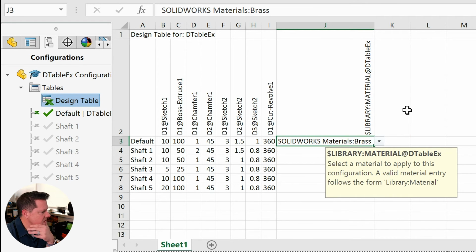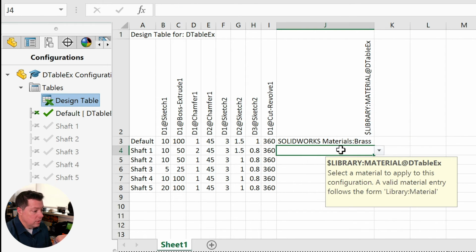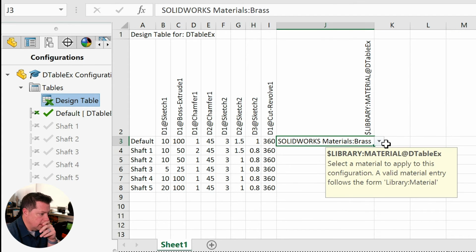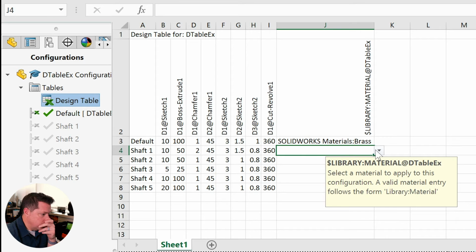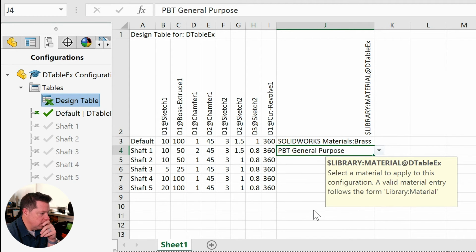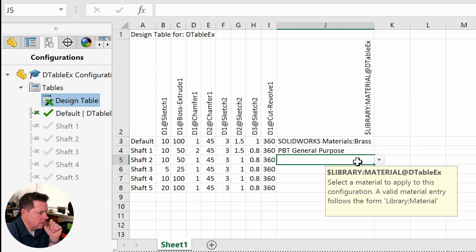Okay, look, I was thinking maybe there would be a drop-down thing here. That's why I came over and clicked on it, and there is. So for now, I guess what I will do is go to my PBT general purpose, which is right there. And interestingly, I don't know if that's going to solve it, but we'll try it in a second.